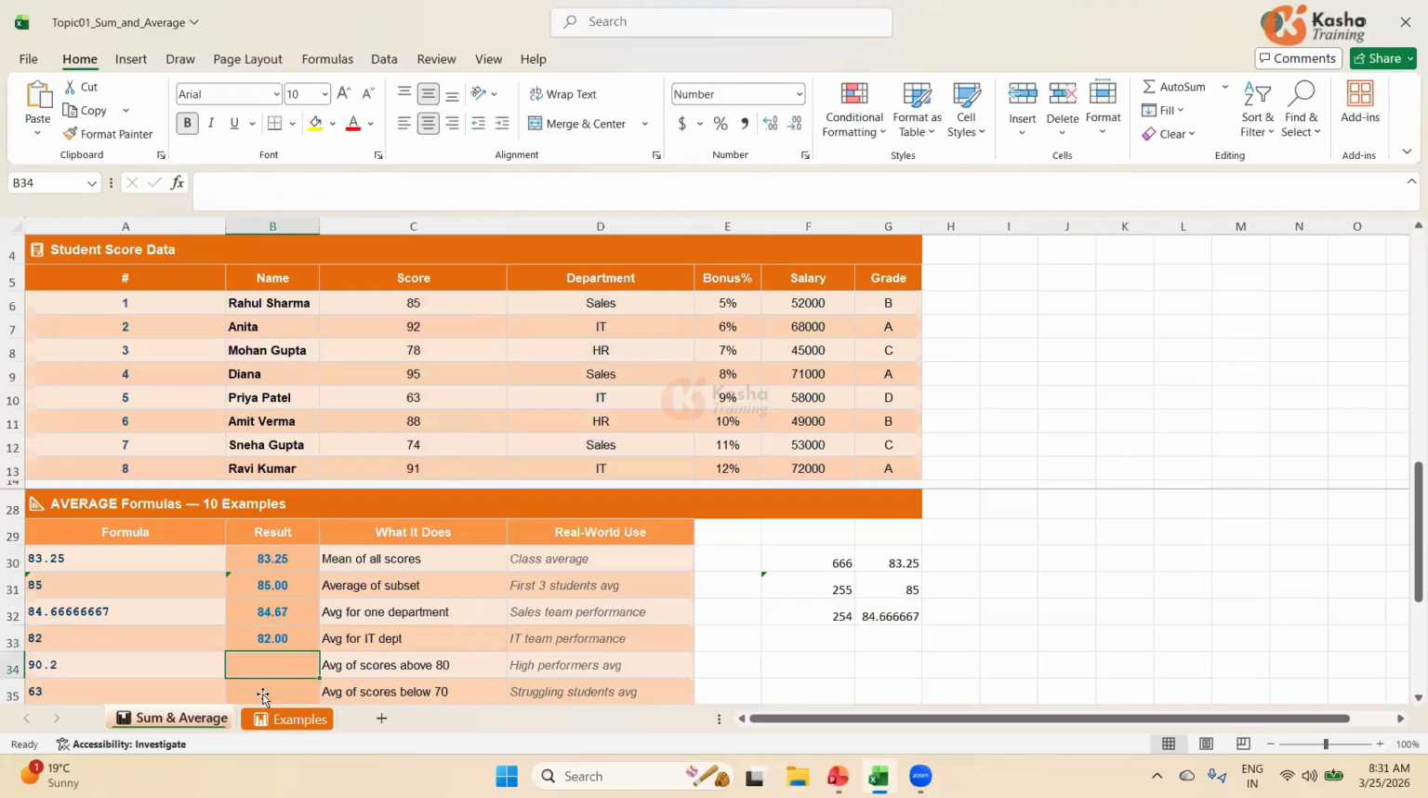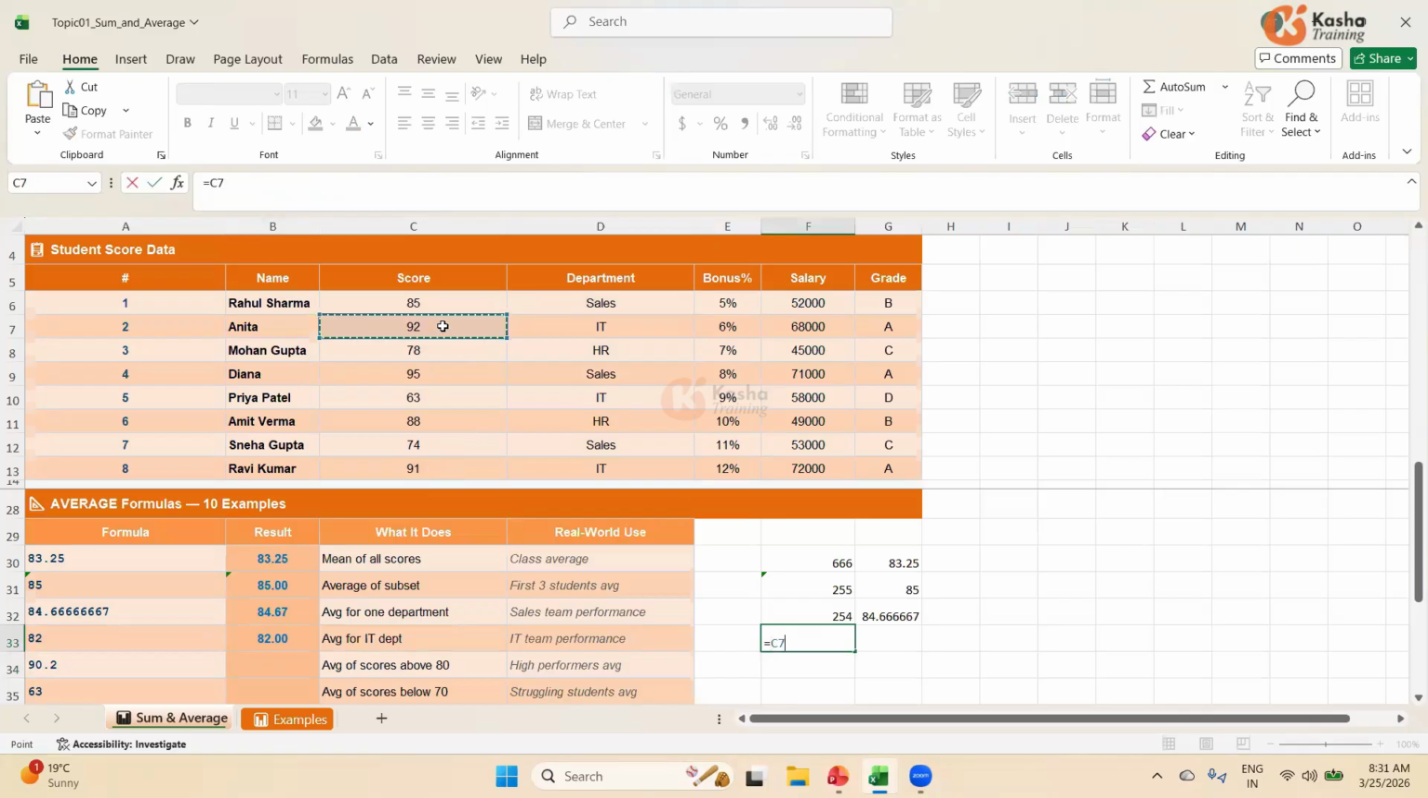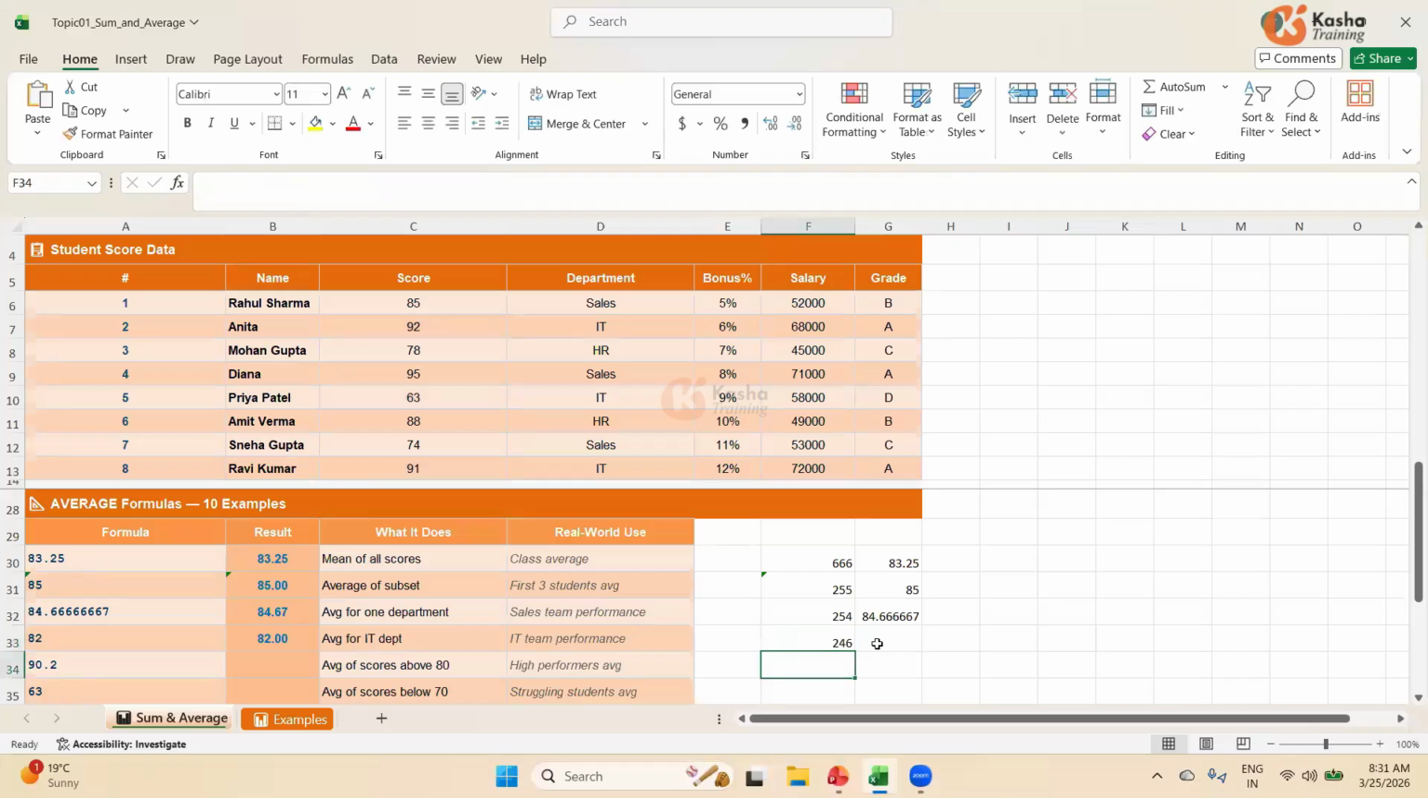Press enter. You can see it is coming as 82. The average is coming. So let's figure it out for the IT department manually also. I'll give an equal to sign: 92 plus 63, then plus 91. If I press enter, it is coming as 246. And if I divide this again by 3, let's see how much it is coming. It is coming as 82. So here you can see this is coming absolutely fine.